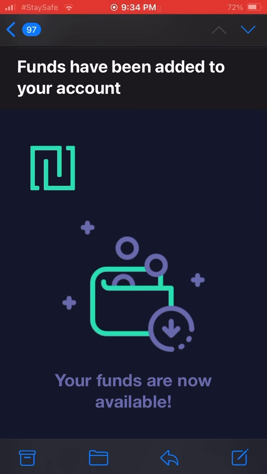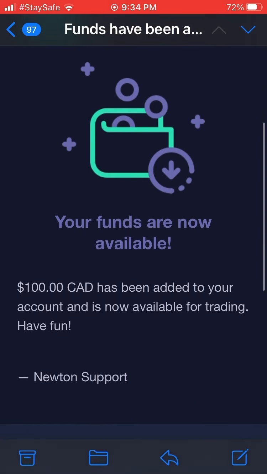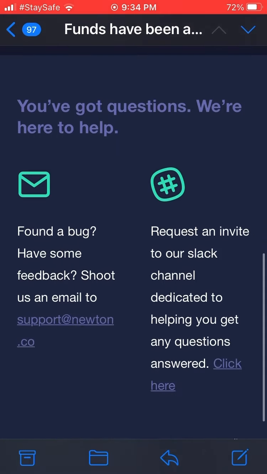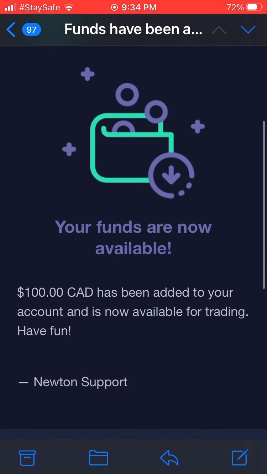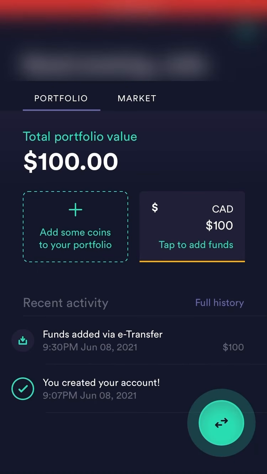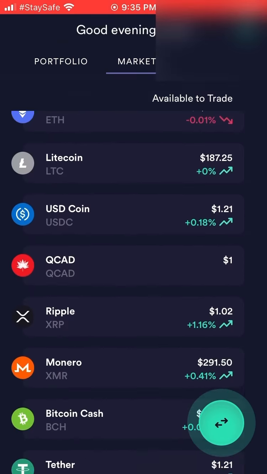And once you have that $100 go through, you'll also get an email that says $100 has gone through to your account. Your funds are now available. So that's that email. And in your account, it might take a little bit of time for that to be processed. I think it only took maybe 5-10 minutes for it to go through when I did this. Might be slower for you, it's hard to say, but $100 comes in and shows in your portfolio.